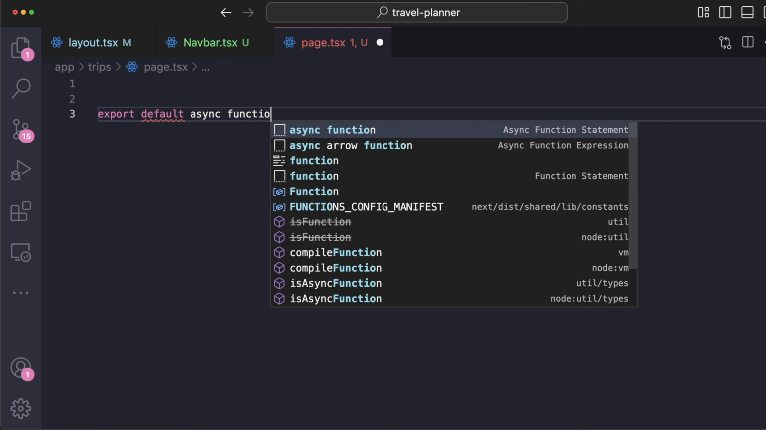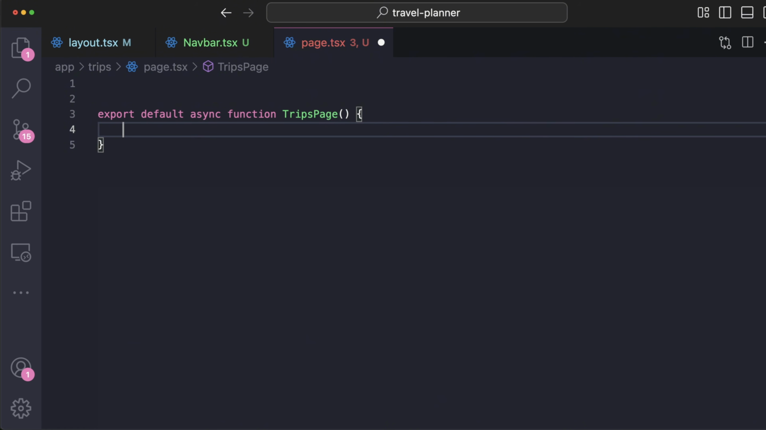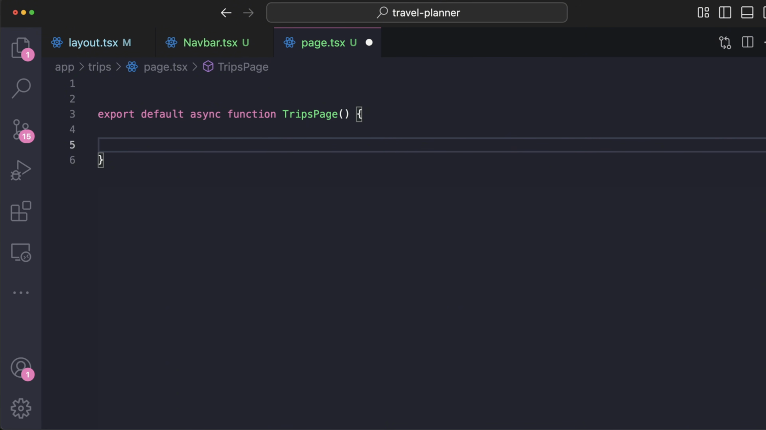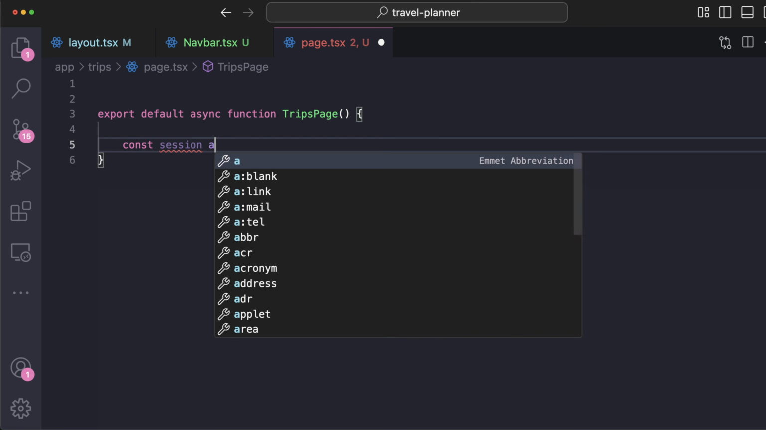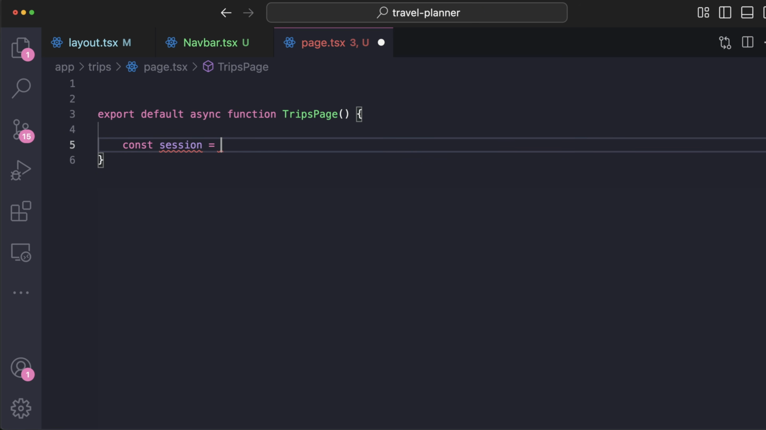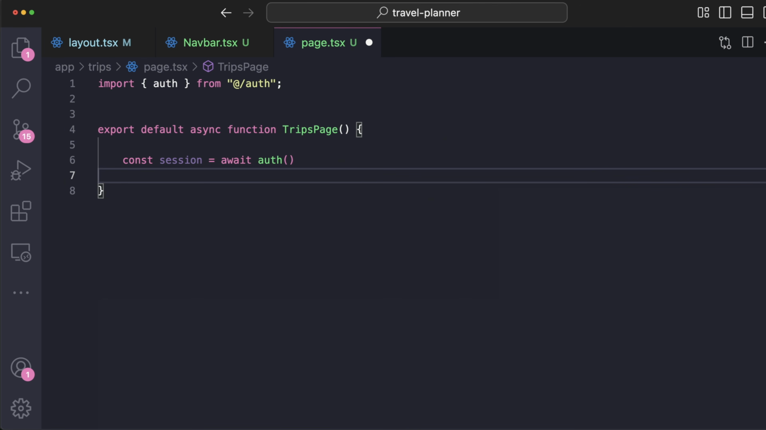And in here, we're going to export default async function, and we're going to call it trips page. Now, the first thing I need to do in this page is this page is only accessible if the user is signed in or not. Since this is a server component, hence why I made this an async component, I can easily get that information without needing to pass this session through props like we did for the navbar. So I'll just say await auth, and we'll get back the session.